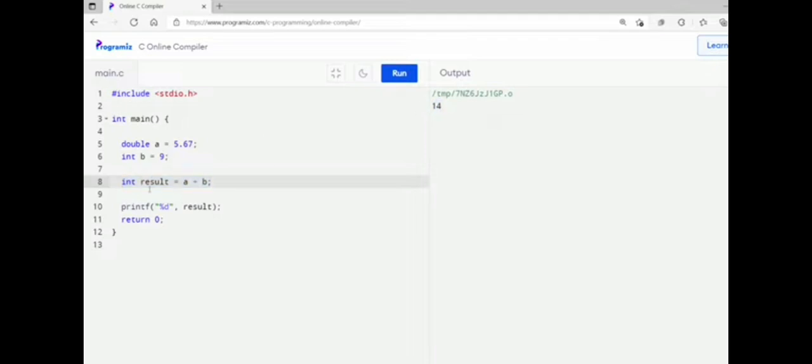We can verify this by changing the data type of result variable. Let me show you. I'll change this result variable to double. So double result equals to a plus b. Similarly, I'll use %lf instead of %d, and now I'll run this. This time you will see 14.67 with multiple zeros after that.